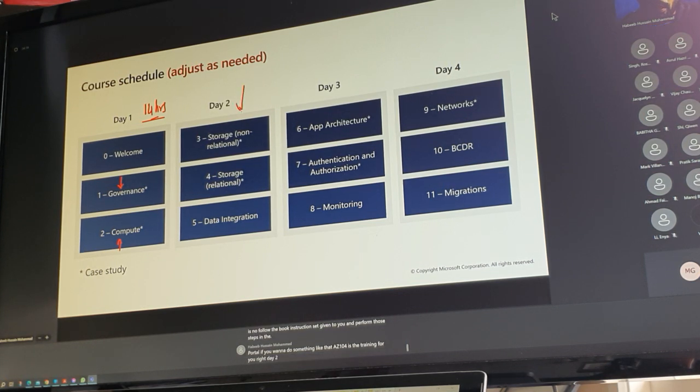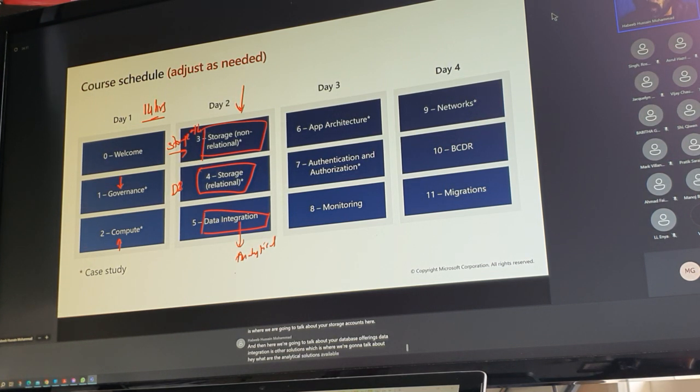Day 2 has always been about storage. So we are going to talk about non-relational storage solutions versus relational storage, which is where we are going to talk about your storage accounts here. And then here we're going to talk about your database offerings. Data integration is other solutions, which is where we're going to talk about, hey, what other analytical solutions available to you that can be integrated with storage, which is where we're going to talk about solutions like Databricks versus your data lake, Azure Synapse. So how are these going to get integrated? All that thing is what we're going to cover on day 2.